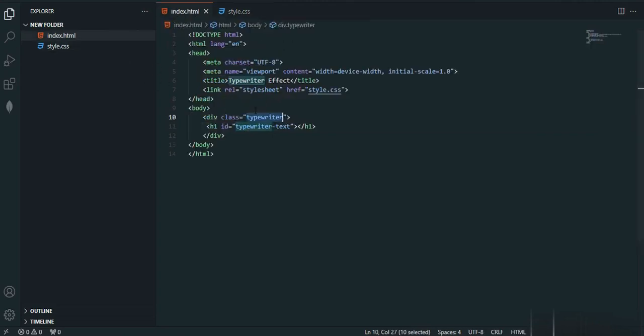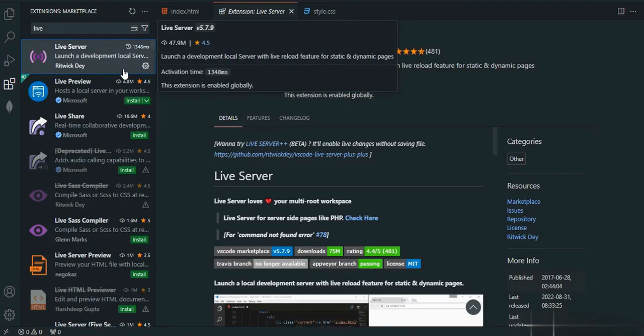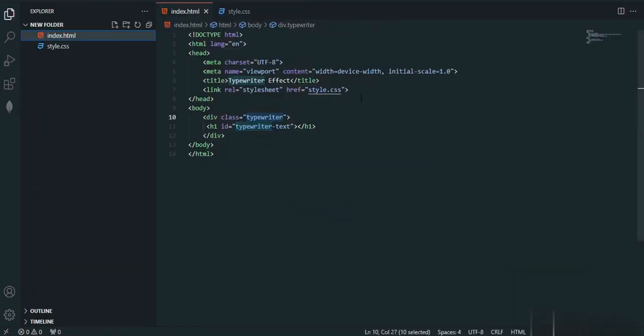And let's check. I have installed an extension called Live Server. What this does is if I make some changes in the HTML, it will get directly reflected in the browser, so it will be very helpful. I'll right click and click on open with Live Server. Let's wait for some time. So currently it is black, the background color we have given.